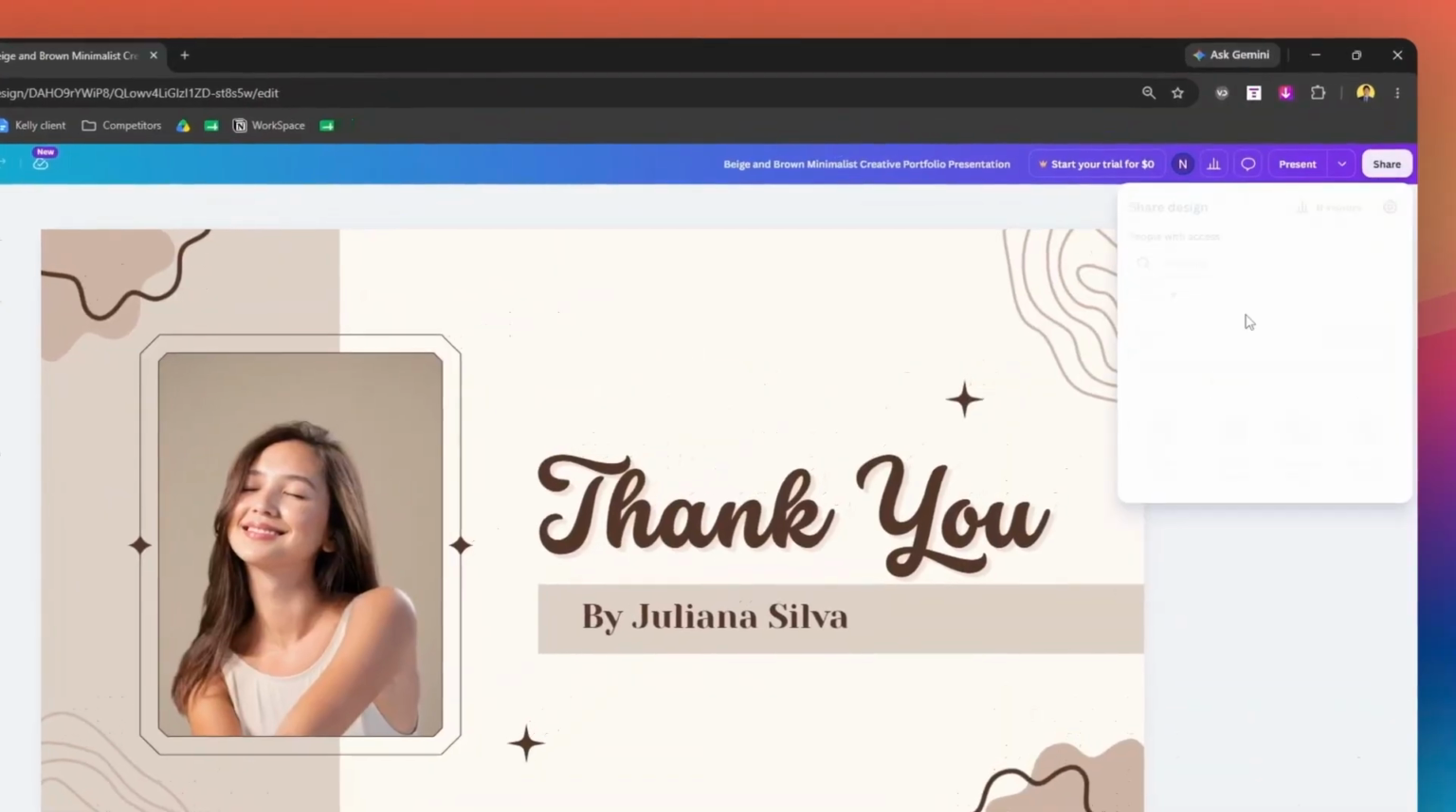After all the setup, just go to Share and download the file in the format you want. Download as per your preference.